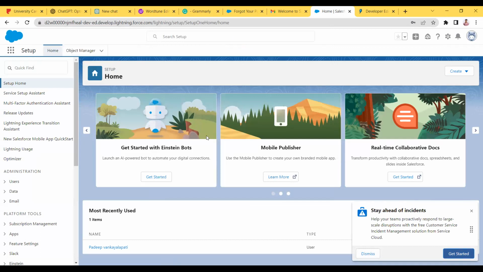There will be a second time also when you come into Salesforce and try to log in. At that time, what steps do you have to follow? So let's go for it. I'm closing this Salesforce org edition.